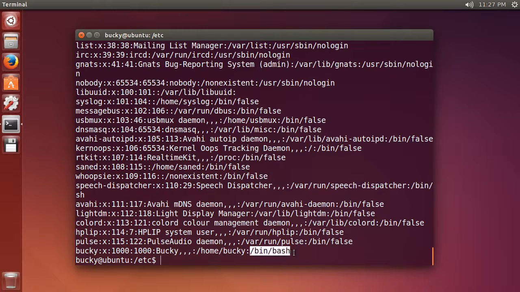If I ever wanted to change my home directory, then I would edit this piece right here. And this last bit of information is your shell path. Whenever you open up your terminal, well, we'll talk more about shell scripting and why your shell path is important, but that is the path to your shell. So there you go.